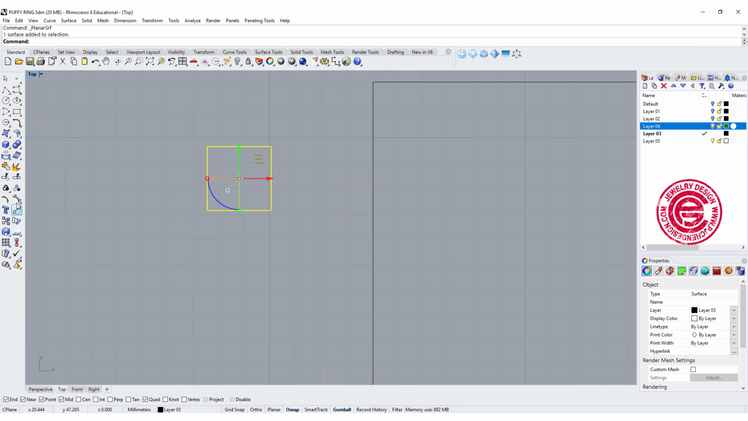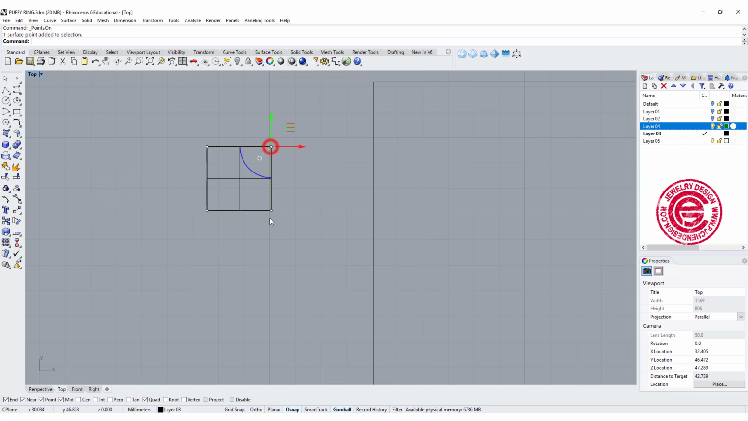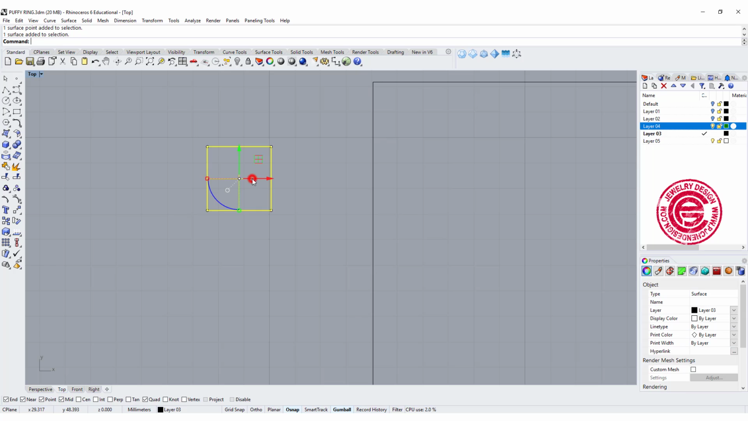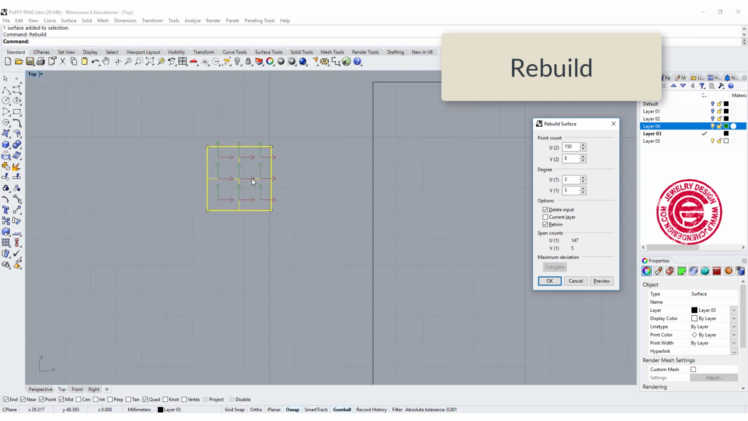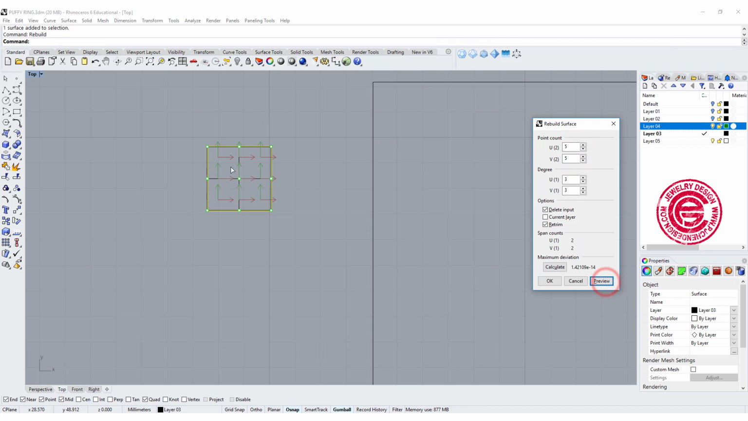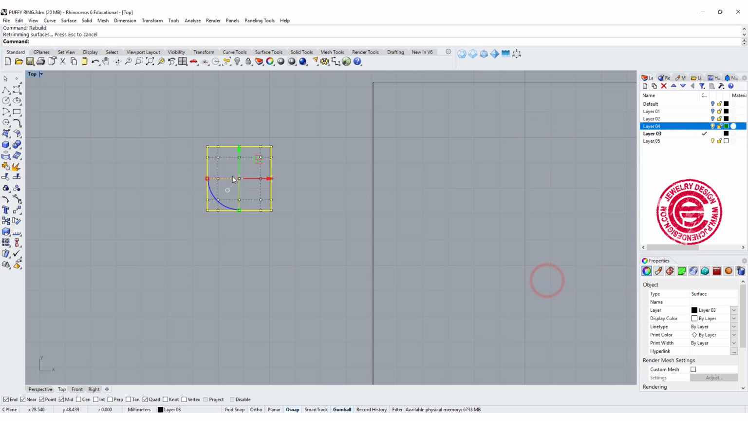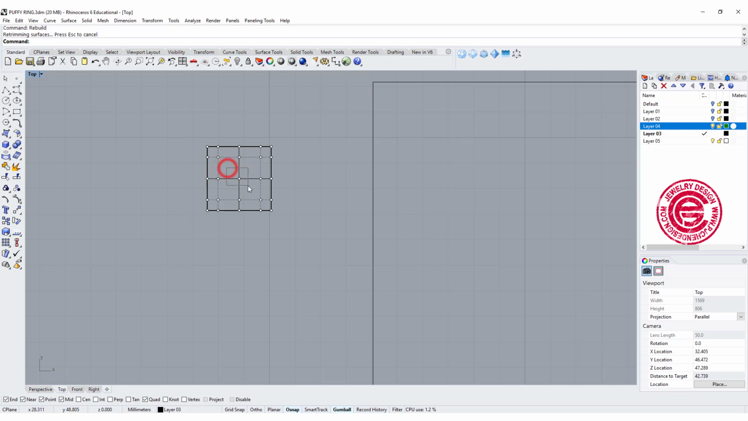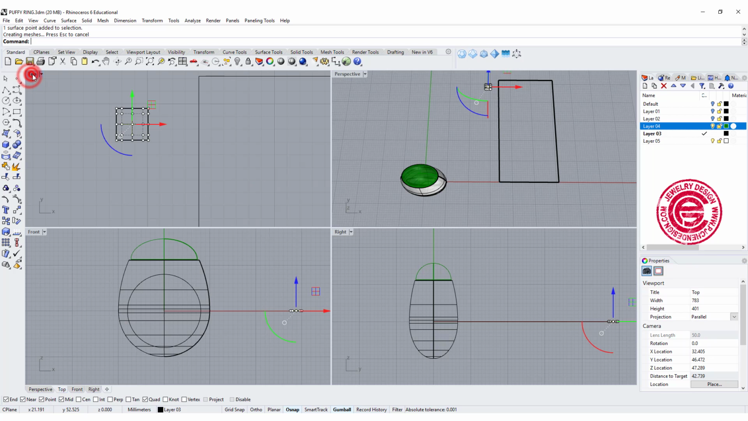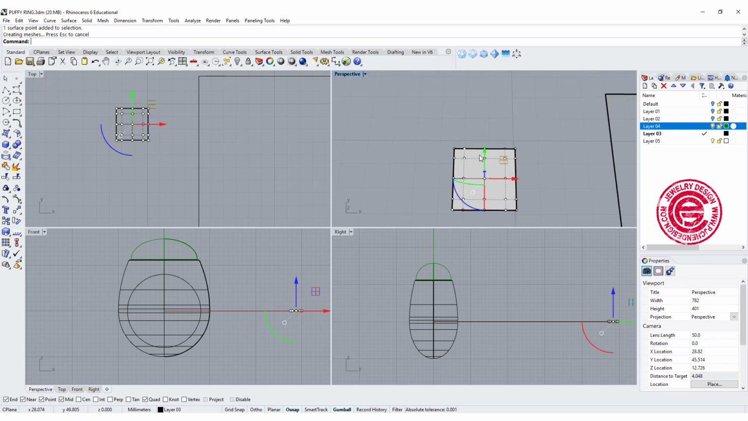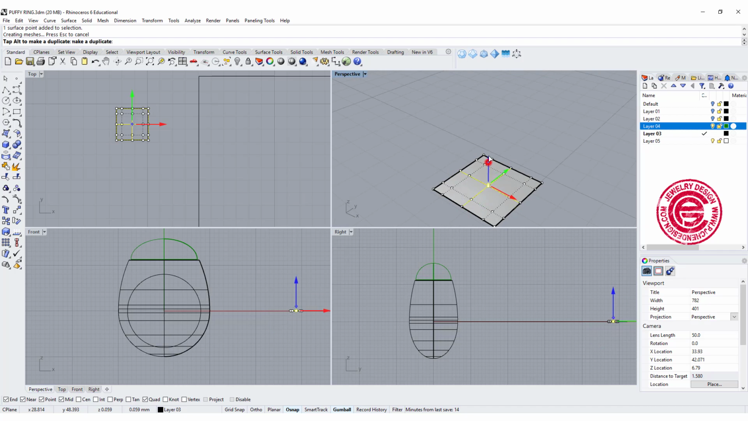If we turn on the control points, we're gonna notice there are only 4 points there, and we cannot edit much. So I'm going to rebuild this, and let's do 5 and 5, and let's preview it. So this gives us some points to pull, right? And we can click OK. And then what I wanted to do is bring up this point with the gumball and pull it up, right?